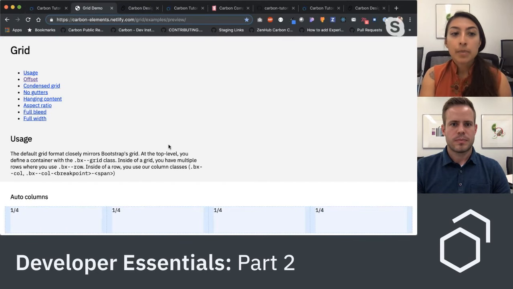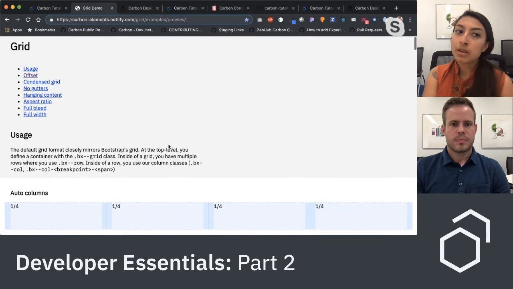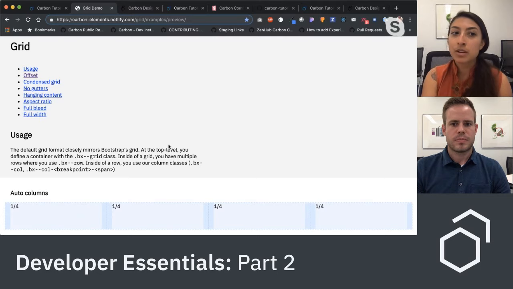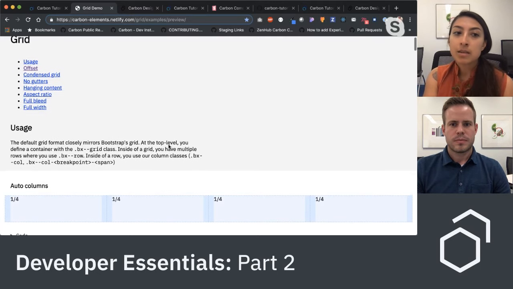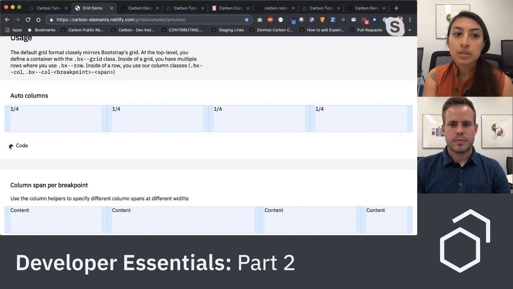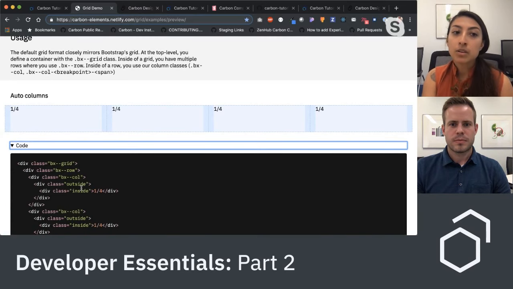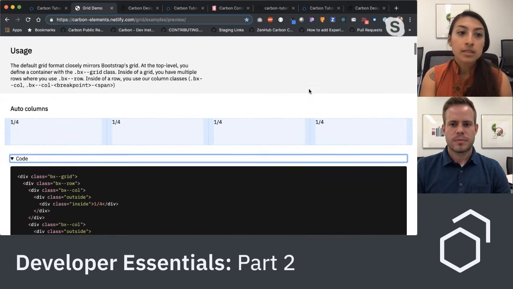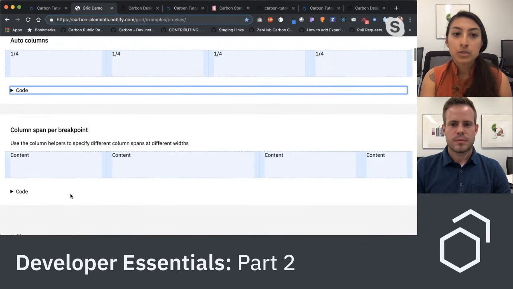And once we import our grid dependencies, we're going to add necessary classes and markup for the grid. And this is just an example of our grid. So you can see, if you expand the code, how we use different classes like bx--grid, bx--row, and column to create columns. And this example actually shows some things that we'll be using.